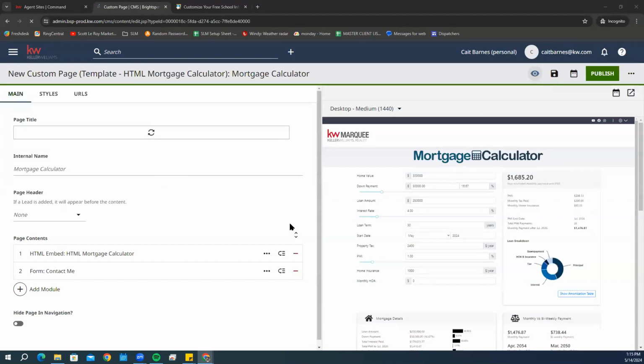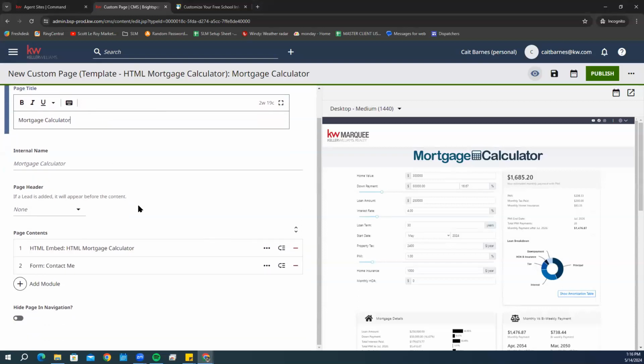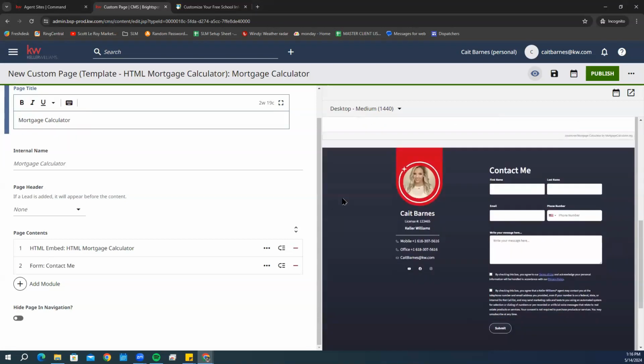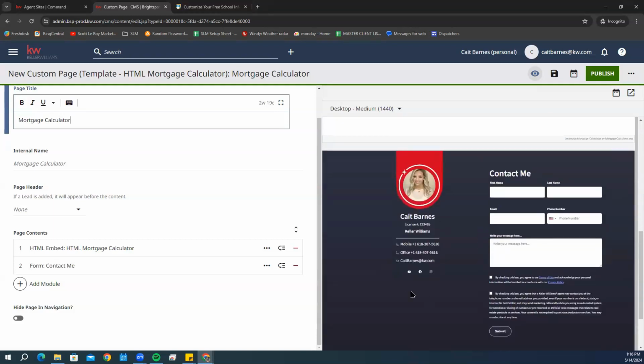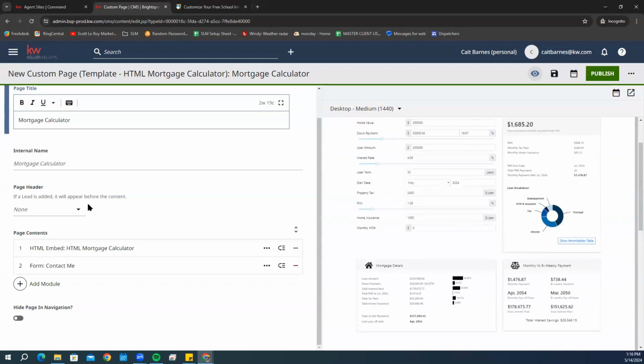All right, so once we click into that template, we can see that this page is already built out and ready to add to our website. We already have our page title here. However, you can change this if you'd like different verbiage. And then we have our mortgage calculator down here. If we scroll down on the preview window, you can see that we do have our contact form here at the bottom. So we don't have to make any changes to this since this template is already created for us.